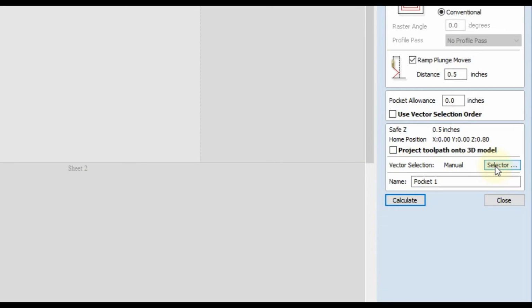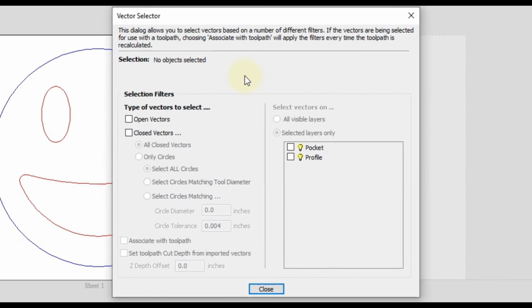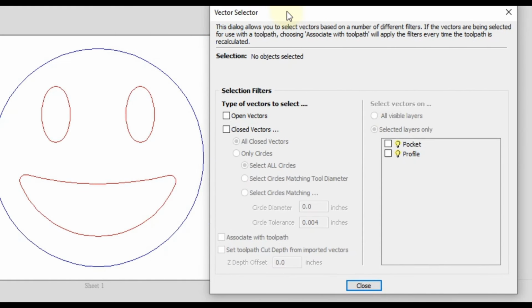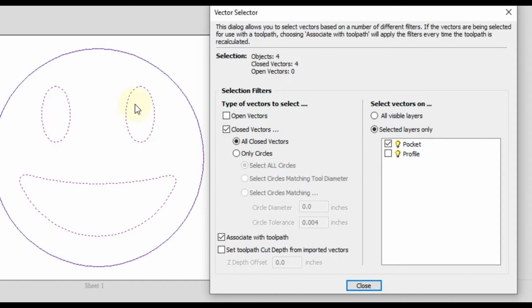So I'm going to go to the vector selector, and this is the form that you're going to use to filter what you're after. If I move this to the side, whenever I filter these results, it will select what I filter in the job. So in this case, I want closed vectors, and I want to associate those with the toolpath. That's going to set it to automatically select these. And for this one, this is the pocket toolpath. So I'm going to select the pocket layer that we created.